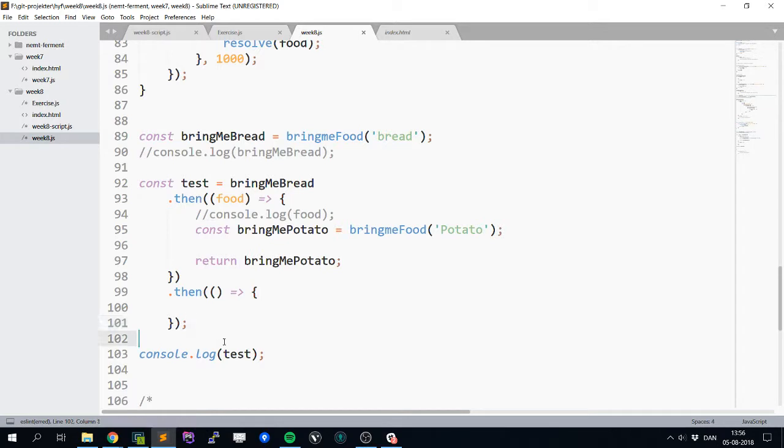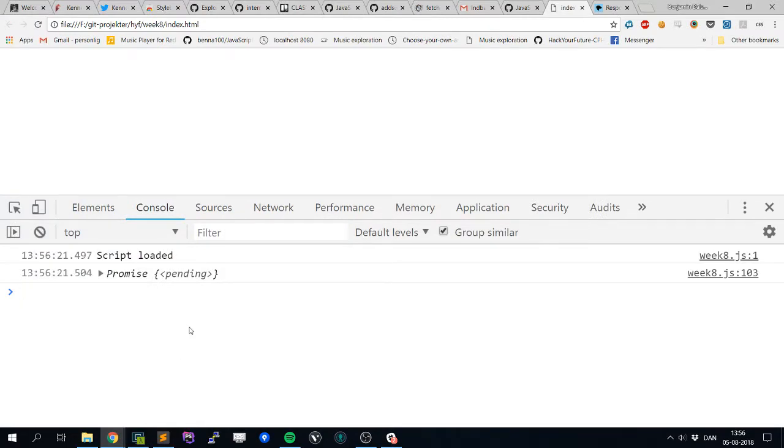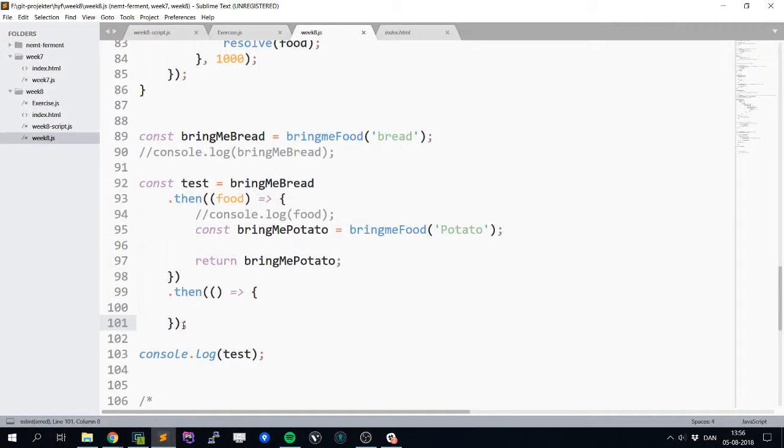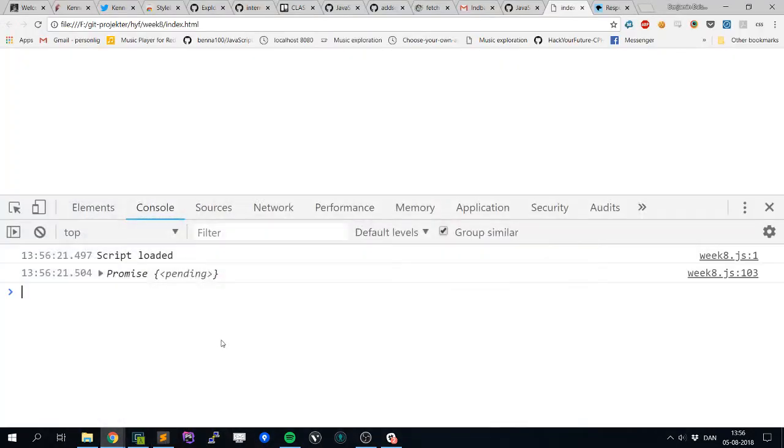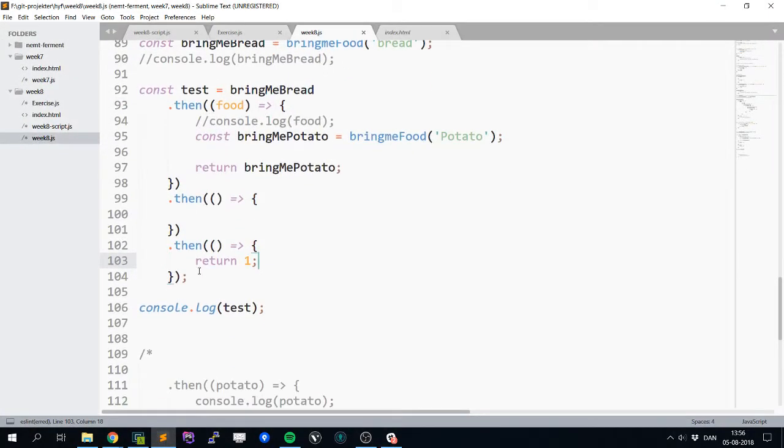What if we log out test now? What do you think it is now? What type? It's still a promise. Yes. We can do another one, and let's try and just return one here. It's still a promise. So we can just keep chaining dot then and they will always be promises.